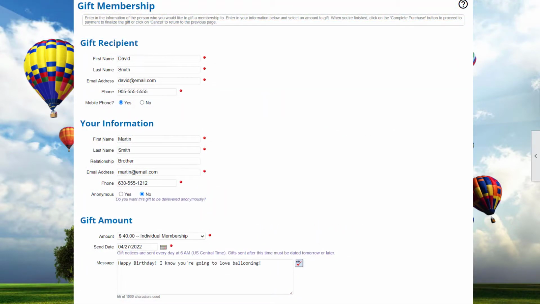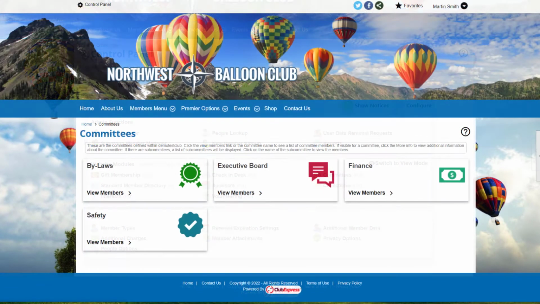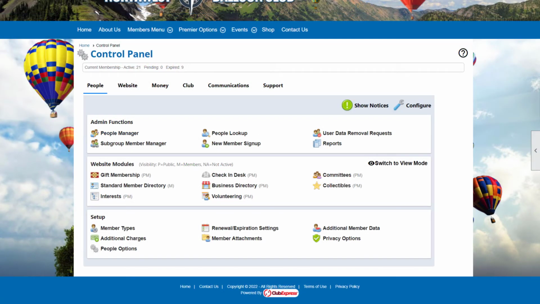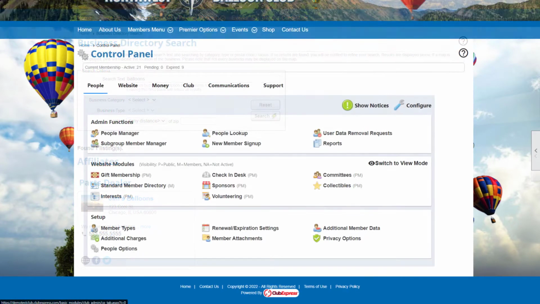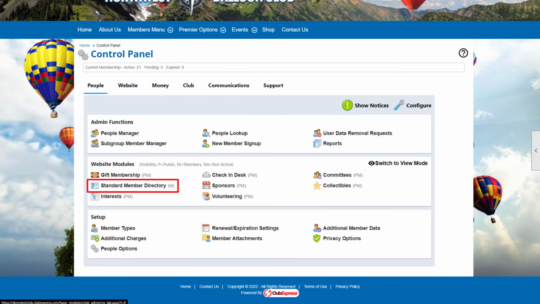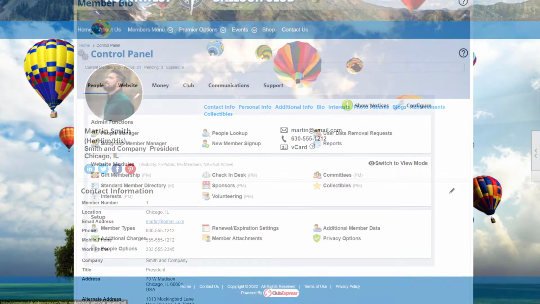Some of the built-in modules you can enable from the People tab include gift memberships, to allow members and non-members to purchase a membership for someone else. Committees, to organize your board and other task forces in your organization. Our business directory, to showcase member businesses or provide a searchable database of professionals in your organization. Our standard member directory, to show member contact information and a short bio to other members or even non-members.